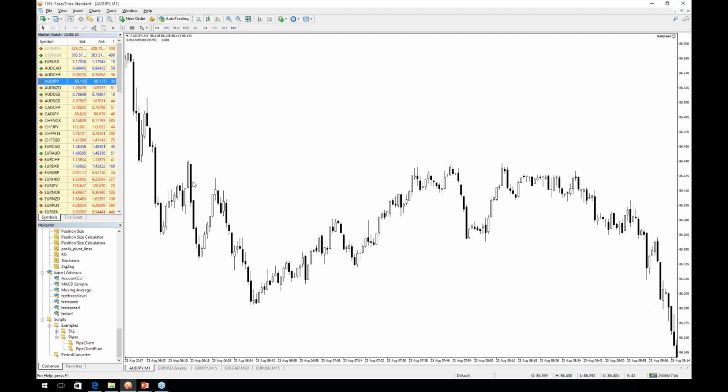Another example is here. You have a downtrend here. Do you see the downtrend? And then you have this bottom here. Do you see this bottom? Let me just put the stop loss. Here is your entry.